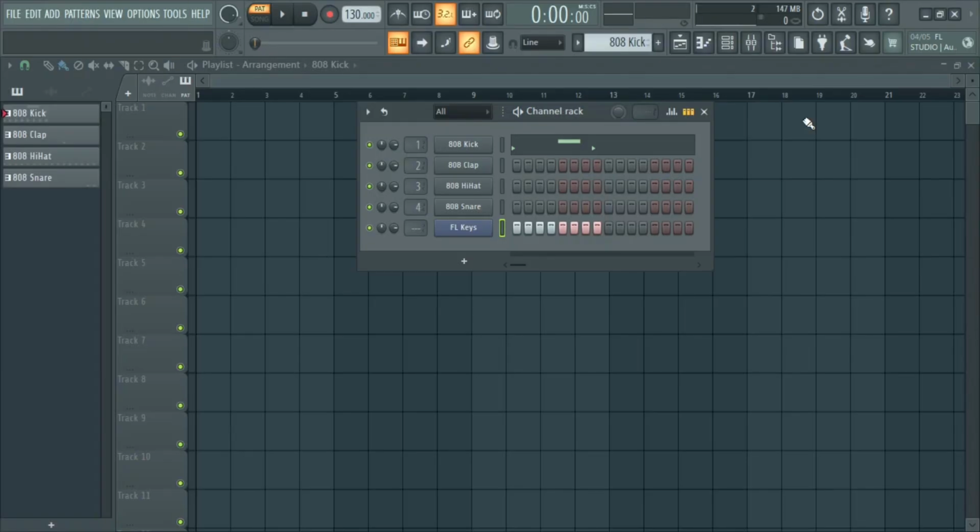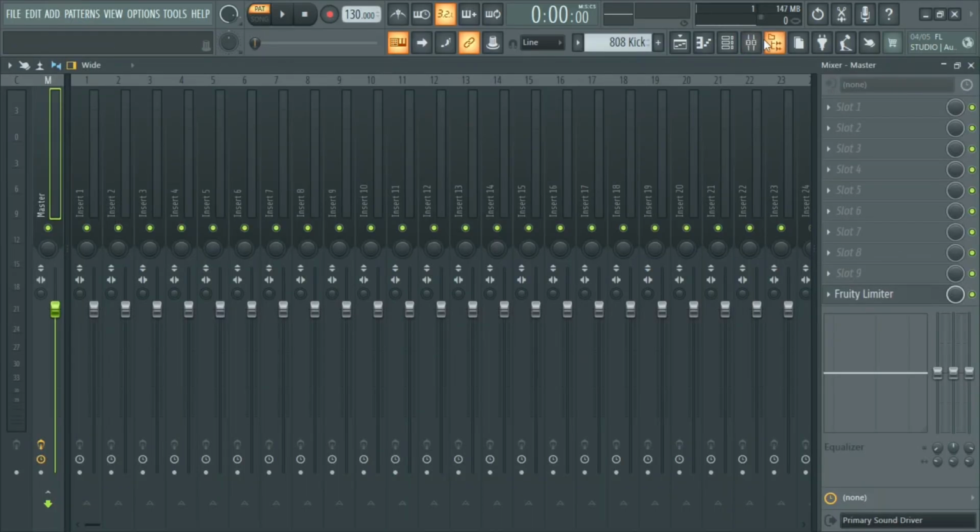So moving on, we have our mixer here. This is where we mix, and this is where we record.